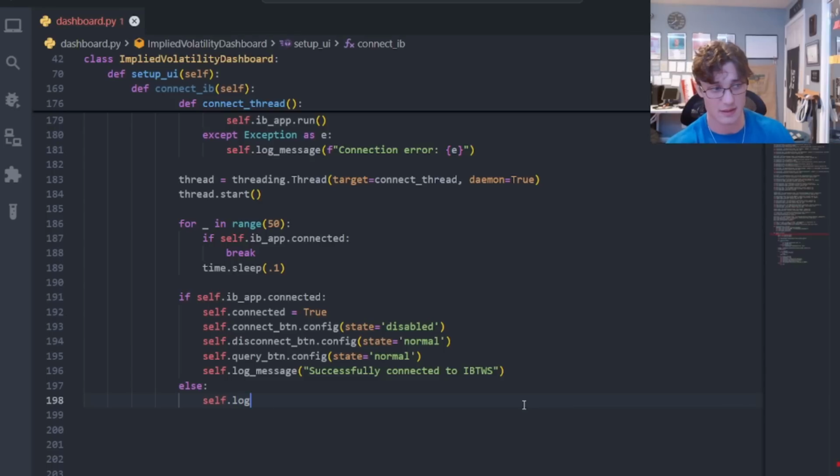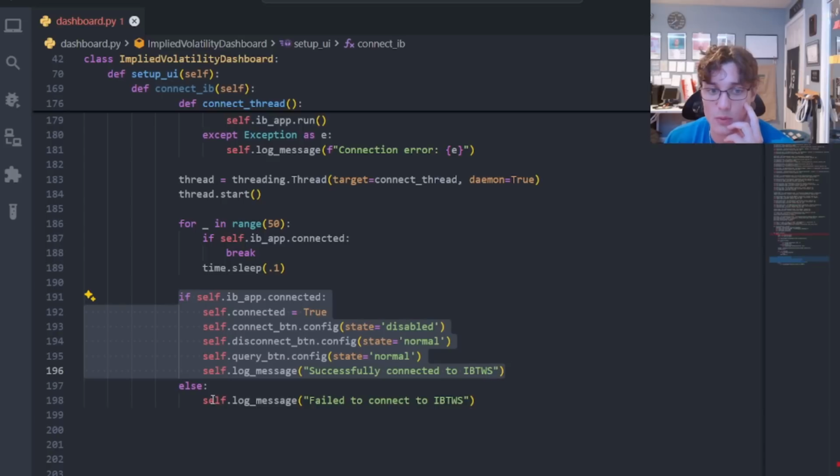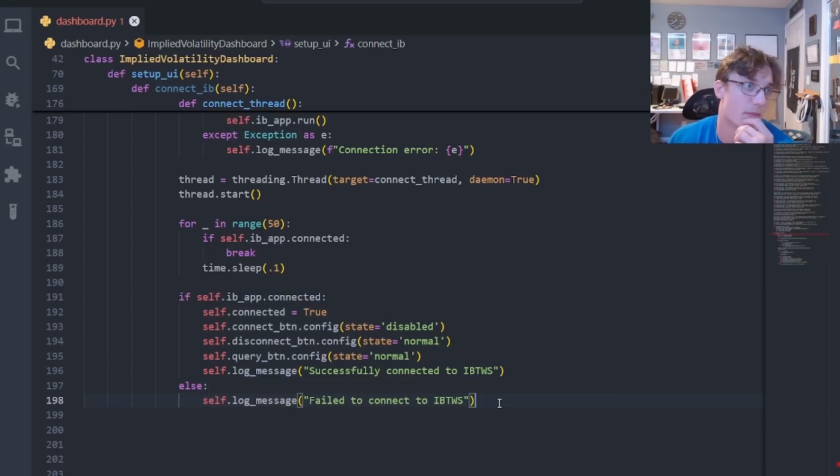Otherwise, what? self.log_message failed to connect to IBTWS. And this makes sense, right? Because if we went through this entire 5-second sleep, then this will be false, so we will log that we failed the connection. If it breaks, then we know this is going to be triggered for sure, because the only way for this to break is if we have successfully connected. The only way to successfully connect is to have the server respond with a Boolean that suggests that we have connected successfully.